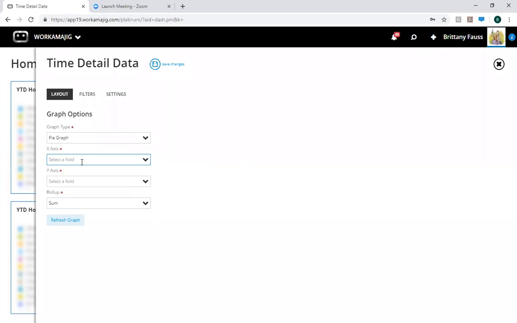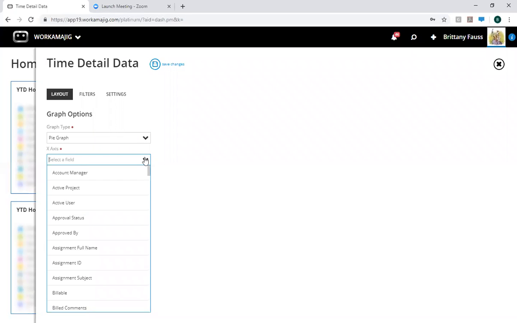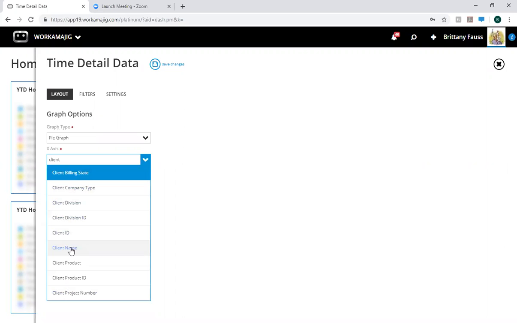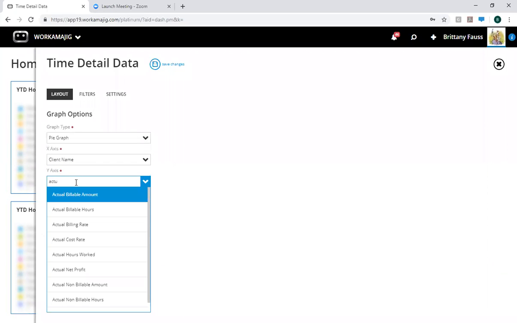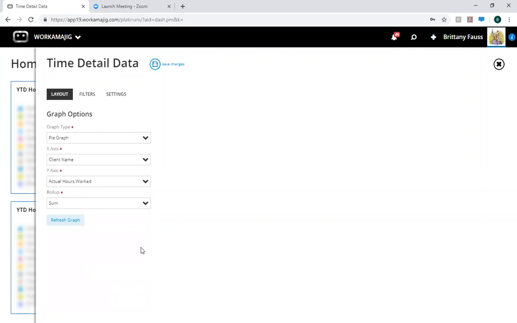And what do I want my fields to be? So again, you have the drop down and you can just click on this. Otherwise, you can start typing in to narrow down the results. So maybe I want to know by client name and then actual hours worked. And I want it to sum. And when I refresh the graph, it'll go ahead and give me an option to see, based off of what I have entered so far, what would it look like.